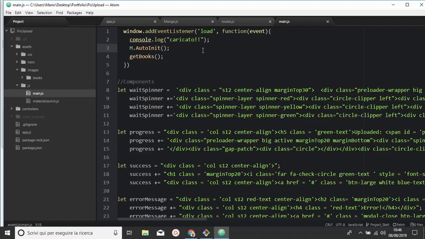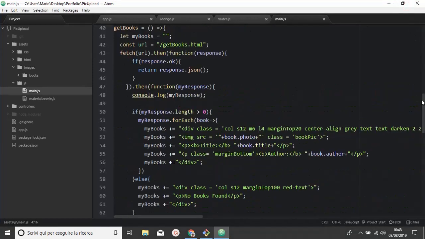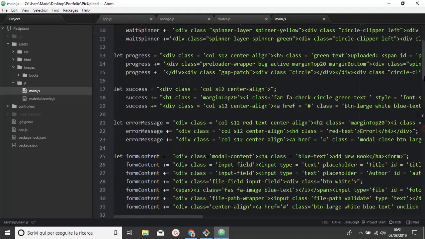So what does the file contain? Well, very basic stuff. Over here you have an event listener, which when the page loads, this is the onload event, initializes Materialize CSS and then fires another function, which is getBooks, which you find down here. Basically, this is a fetch GET request to our backend to fetch the list of the books and the pictures that were previously uploaded. Okay, let's go back on top.